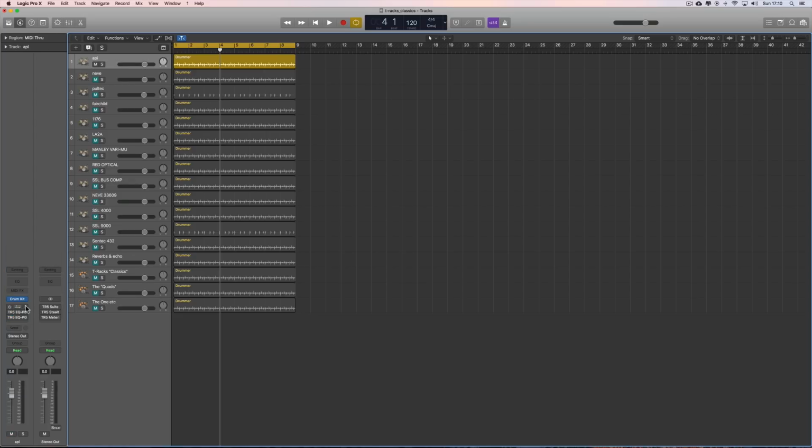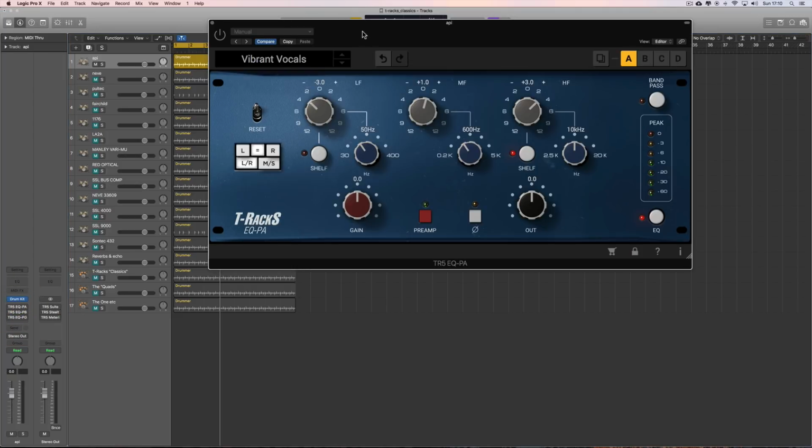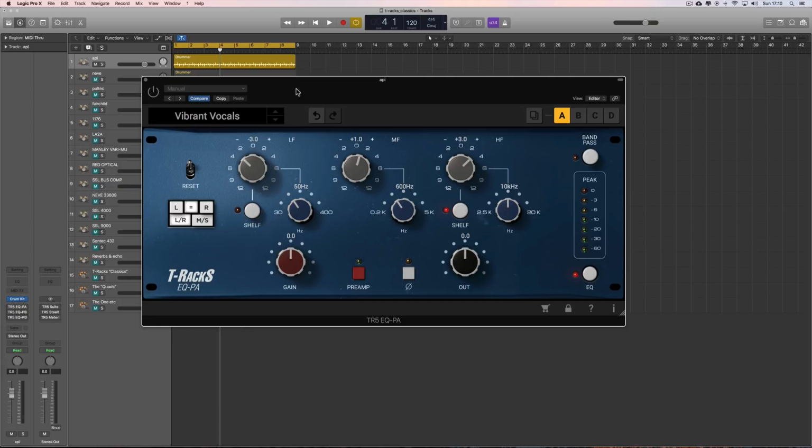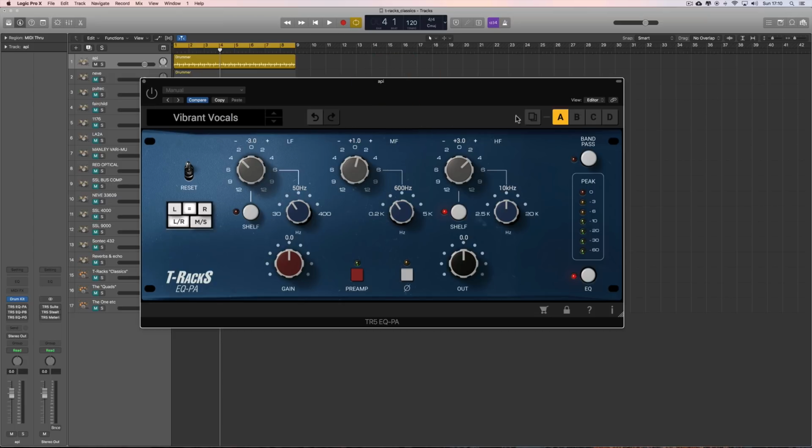So, let's load one of them up. Okay, this is one of the APIs. It's an emulation of a 550A, simple 3-band EQ. Now all of the plugins have this top bar across here, with this wonderful undo and redo.